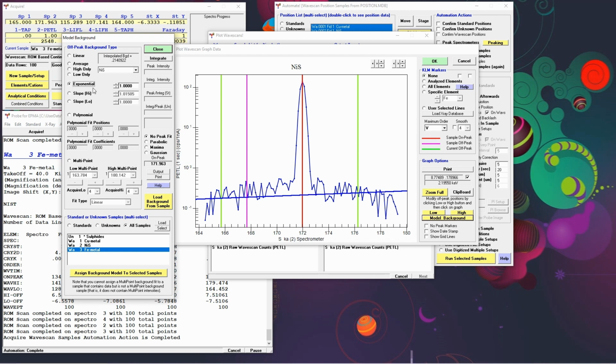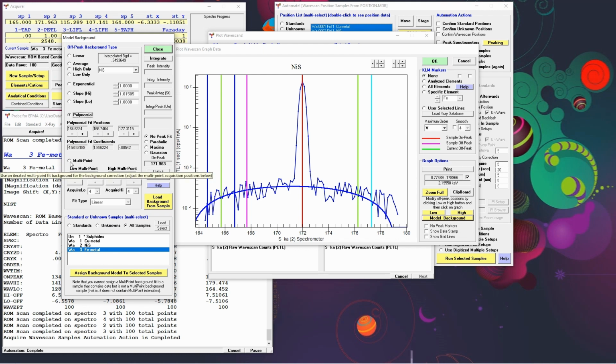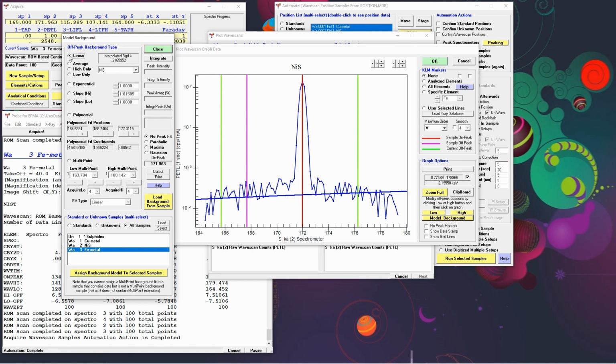The penultimate option is that you can do an exponential fit. This is useful if you're doing elements close to the low end of the spectrometer range where the background is sloping. In this case there's not much evidence of any slope. You can also do a polynomial fit where you can change the polynomial conditions. Multi-point backgrounds we'll go into in another video, but we'll just change that as linear.